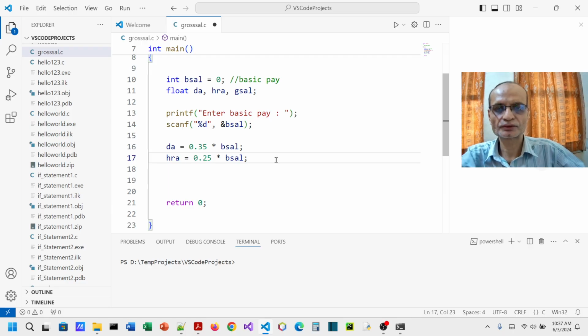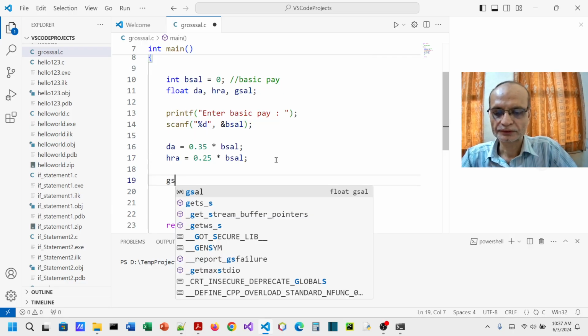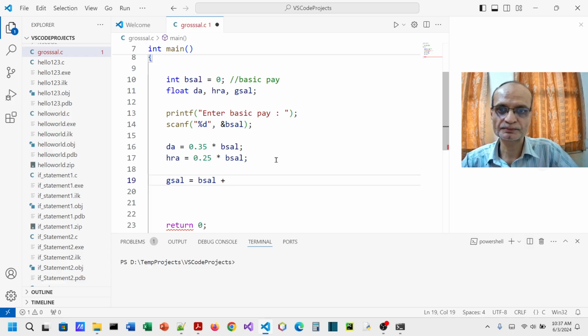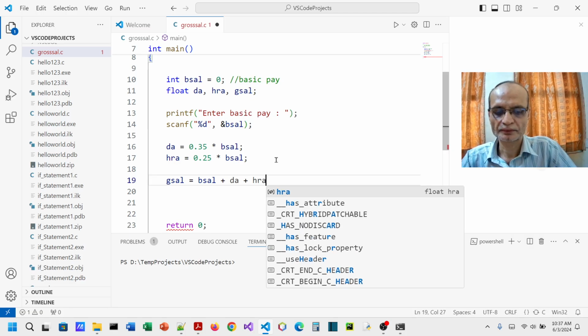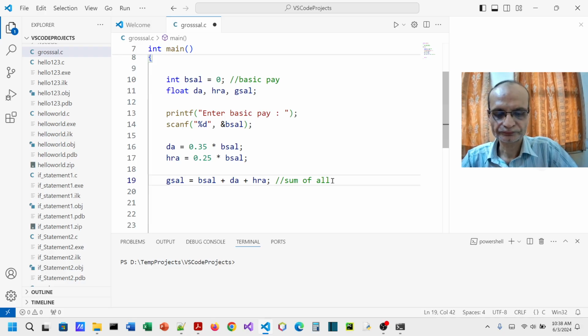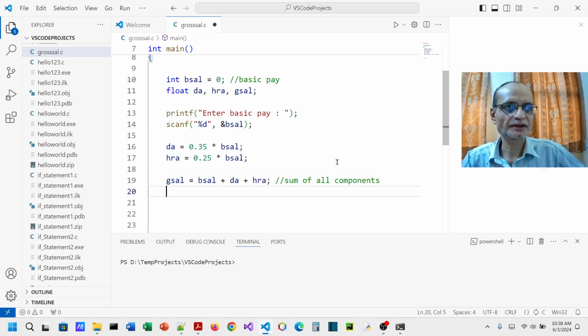Now the job is we need to compute GSAL, or gross salary. GSAL is a sum of all. First is the basic salary, which is the basic input to him. On top of it you are going to compute DA, which is 0.35 or 35%, and then we will have DA plus HRA, which is 25%. Gross salary is the sum of all the components. Components means basic plus DA plus HRA. That is what we have written.